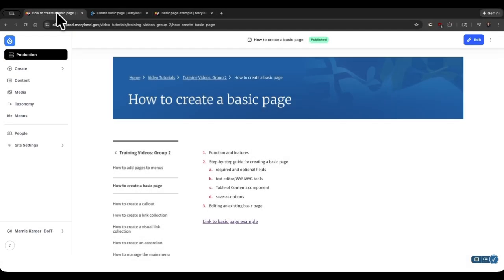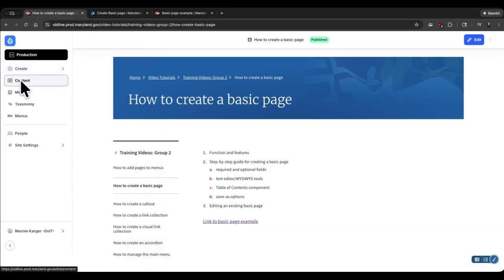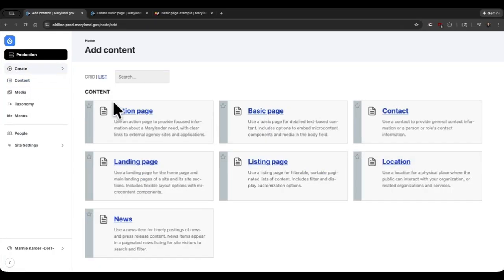Like most content on a website, you can start to create a basic page one of two ways. One way is to hover over the word Create in the side navigation and click on Basic Page. The other way is to click on Content in the side navigation, then click on the blue Add Content button at the top of the page, and here select Basic Page.